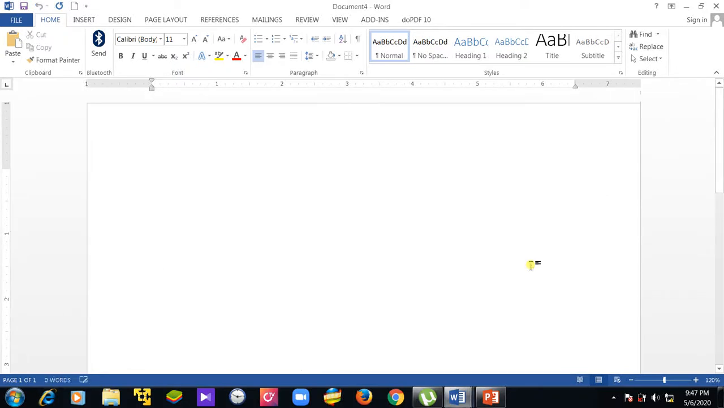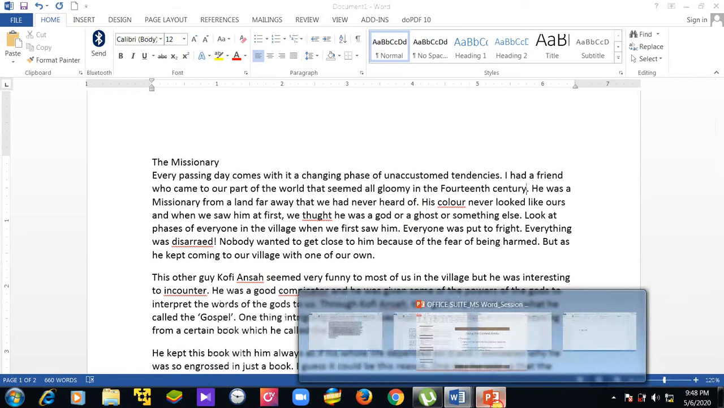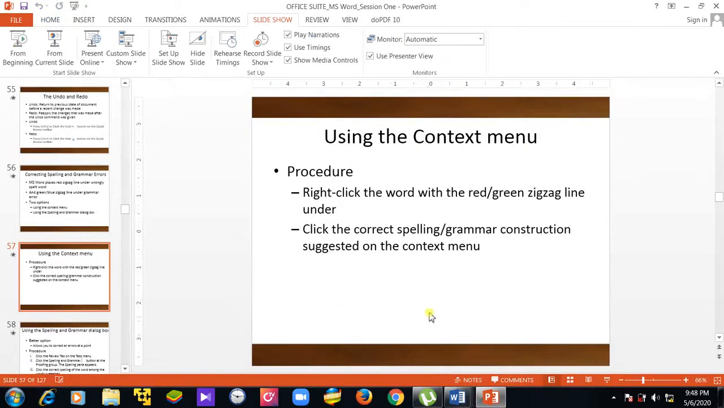Let me see if this one will work. So the boy are in school. Oh, there should have been a green line under this. So a green line should have appeared under this one. Then I would have selected S. Okay, so that is how we correct spelling using the context menu.